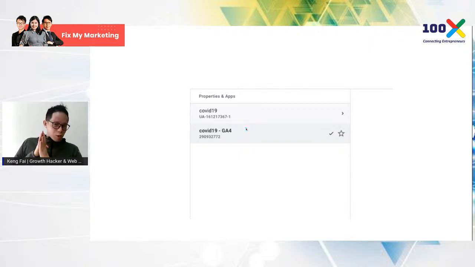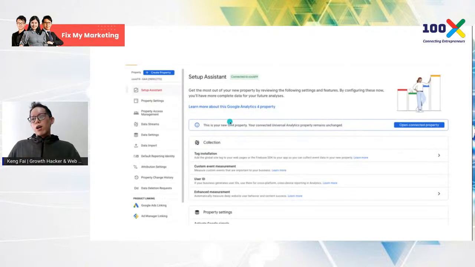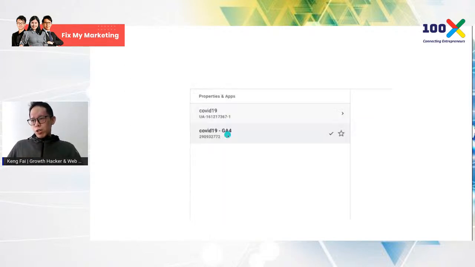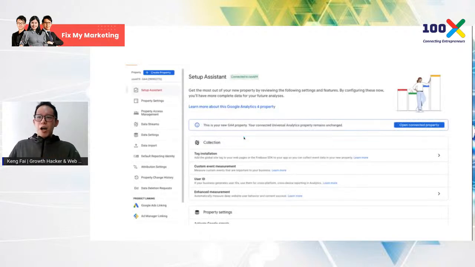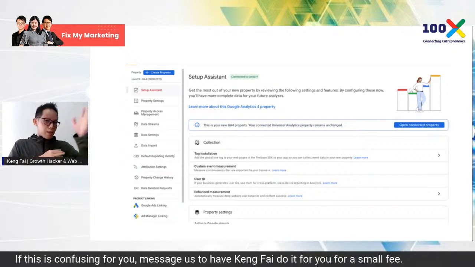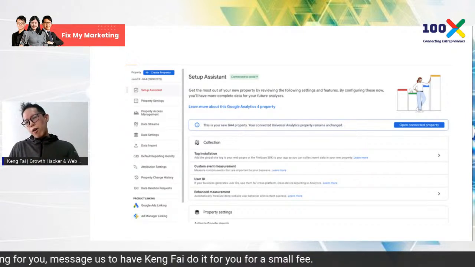Now, just a disclaimer: the UA will store your previous browser history. The new GA4 doesn't have that because it's a new property. So just make sure you don't delete this one. Just keep that for now. Once you've done that, refresh this page on the GA itself, and you would see that it is already connected to that page. But now you haven't created that API yet.